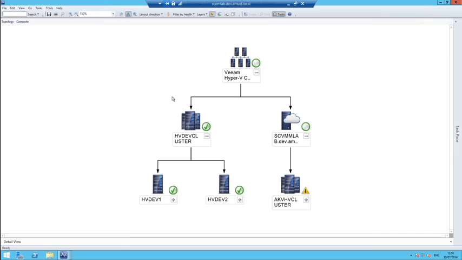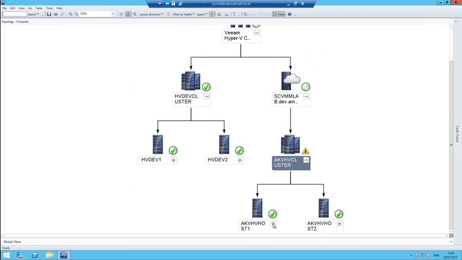Now this is the compute, meaning we are looking at it from the server side. And in my environment here, I've got 2 Hyper-V clusters, one which is a standalone cluster, which is my development cluster, and the other one is connected to a Virtual Machine Manager. Now when I open that, you will see that I have 2 hosts in my production cluster.